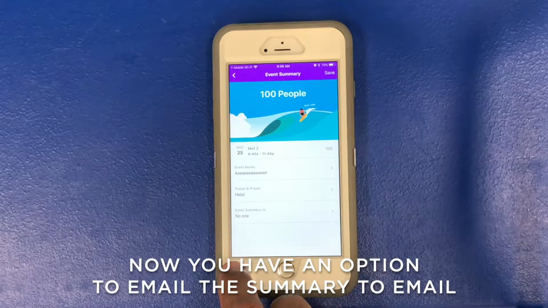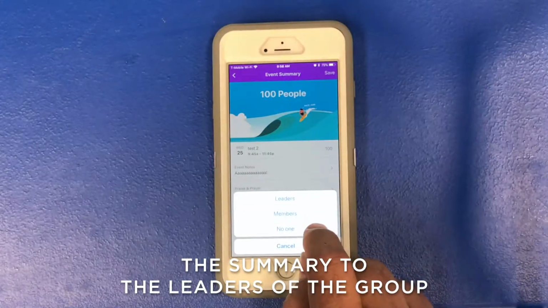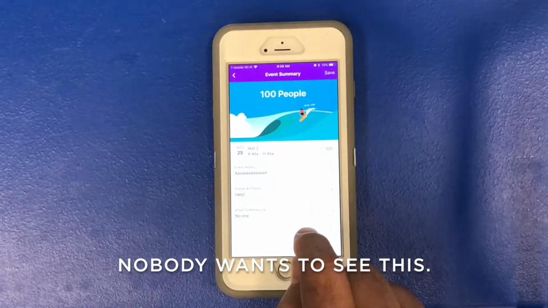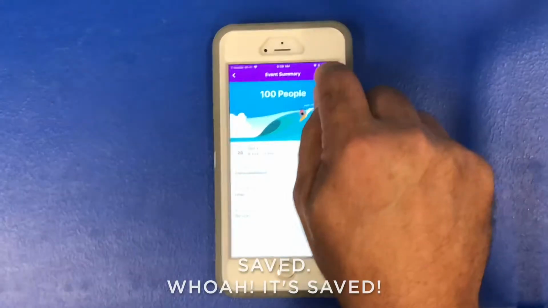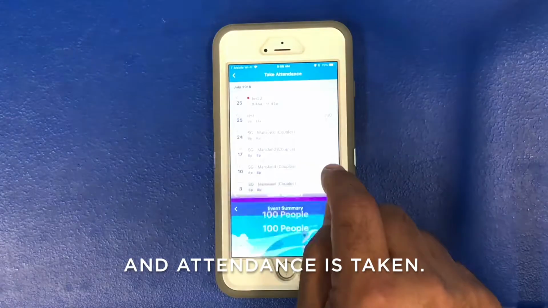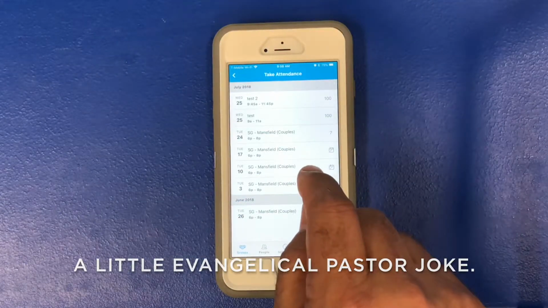Now you have an option to email the summary to the leaders of the group, to everyone, or to no one. Nobody wants to see this. All right, no one. What's next? Now you save it. Oh, it's saved, and attendance is taken. Little evangelical pastor joke: it was saved.